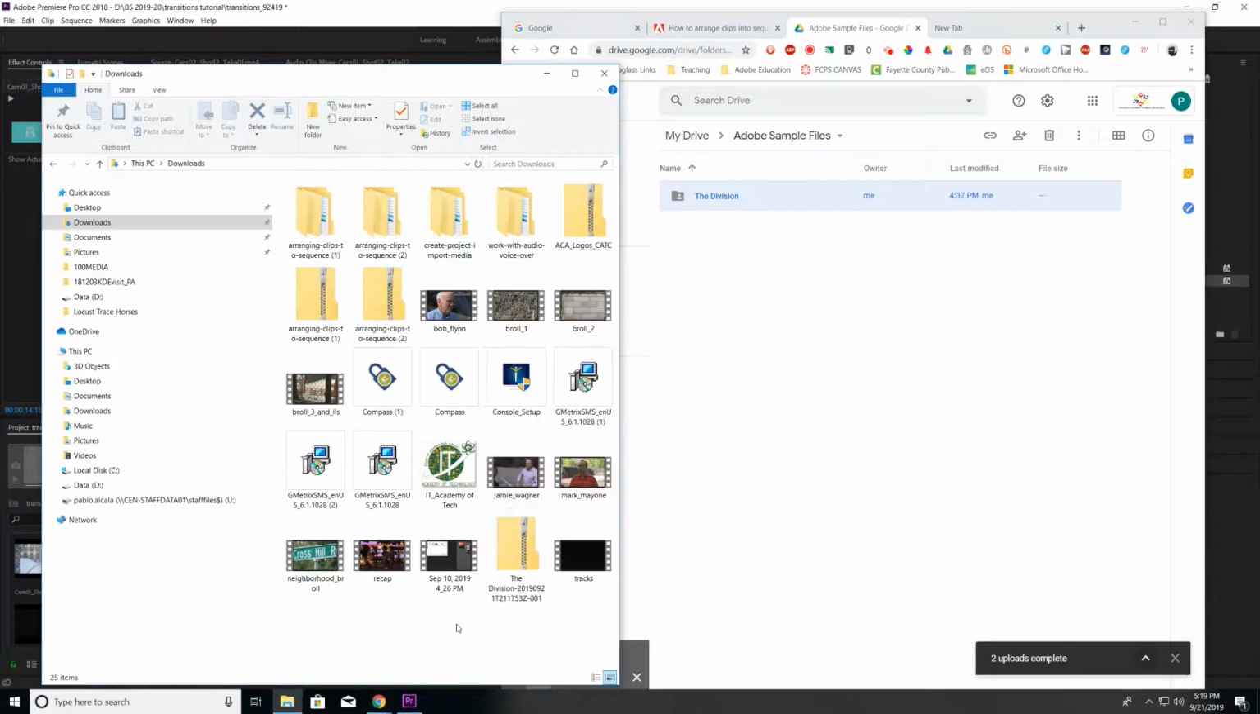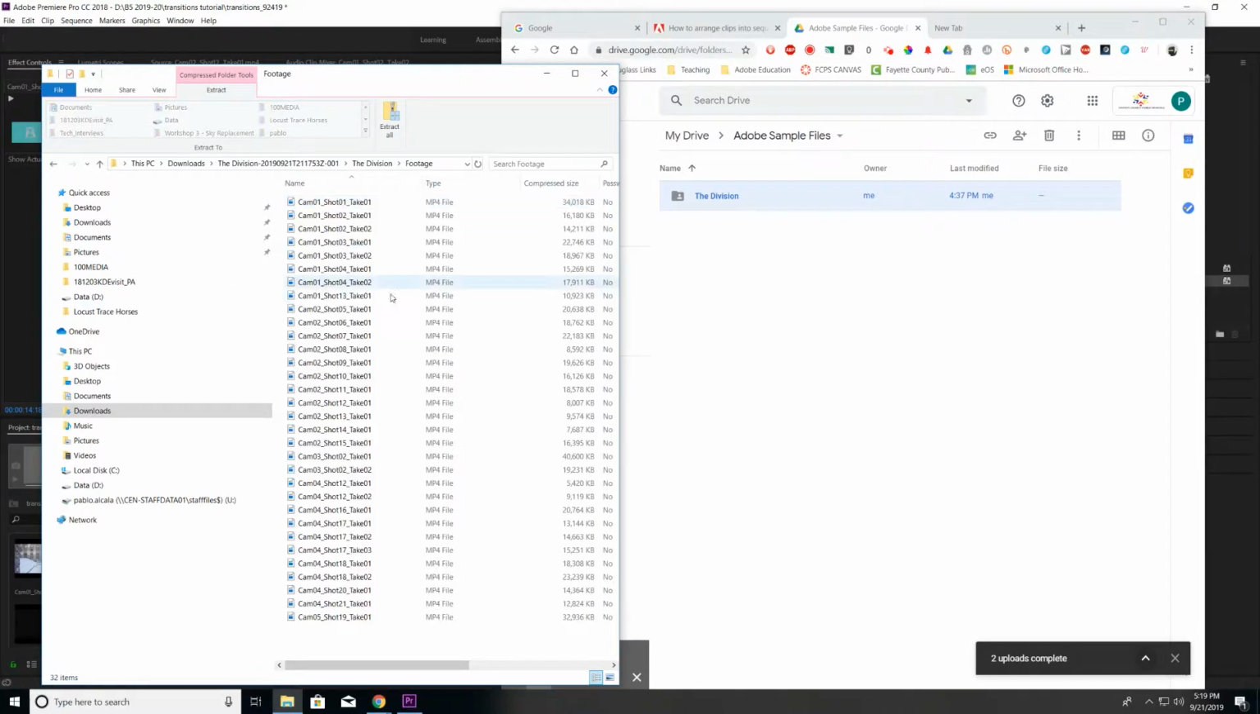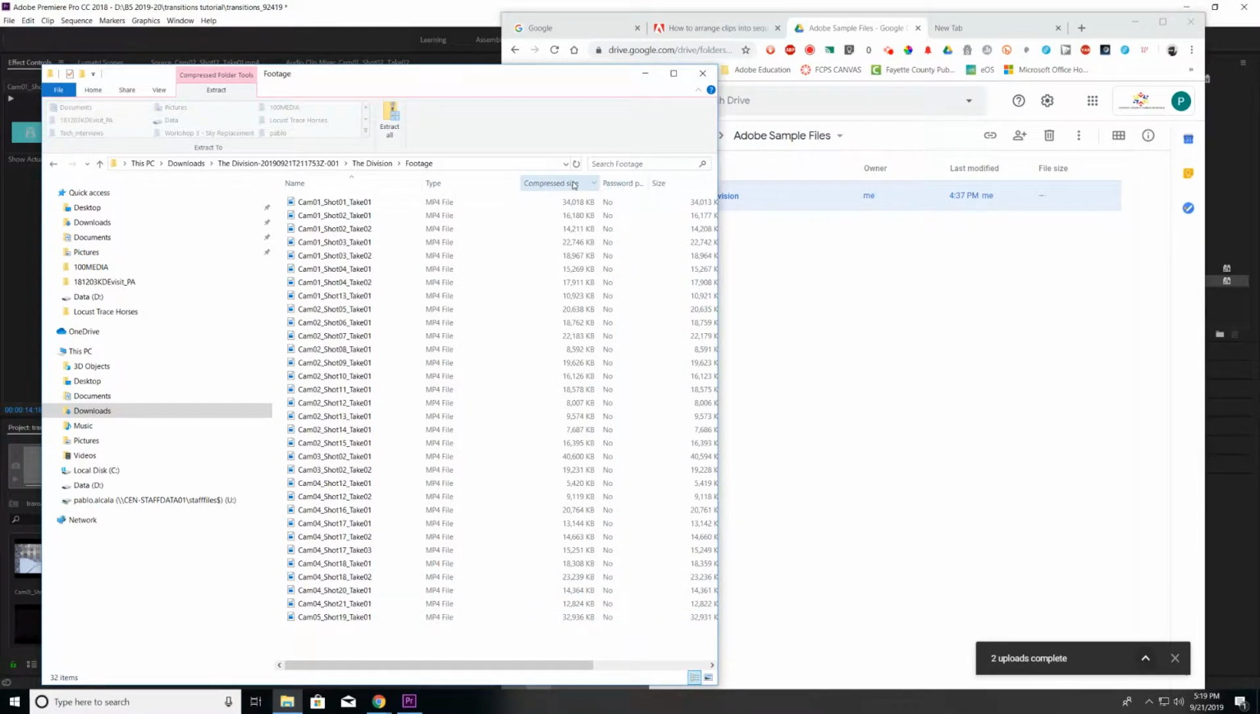All right. So once that happens, you're going to have a folder here that has a zipper on it. If you click on it, it's going to look like a normal folder with files in here, but here it says compressed size. So it's shrunken the size here. You can't open this, even though it looks like you can.